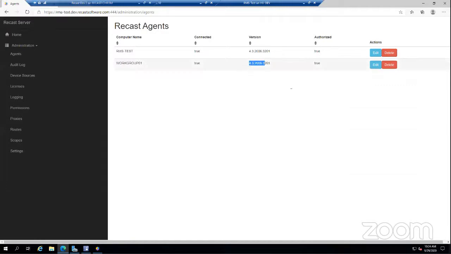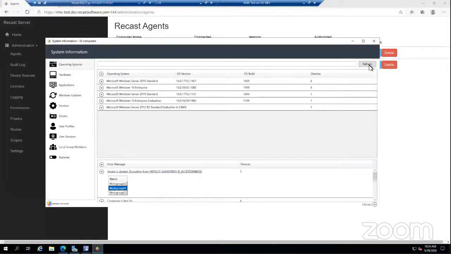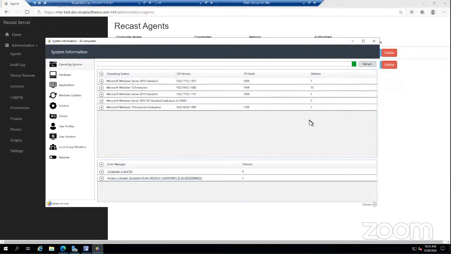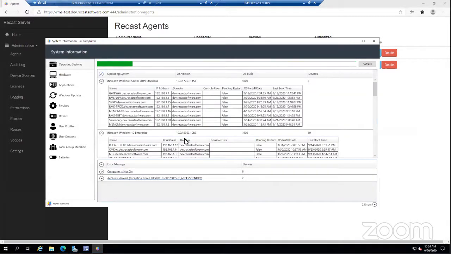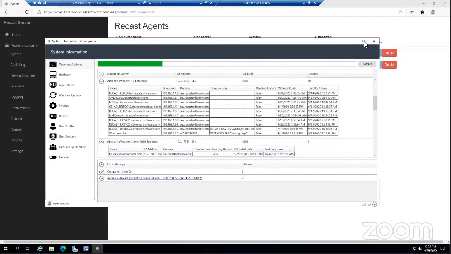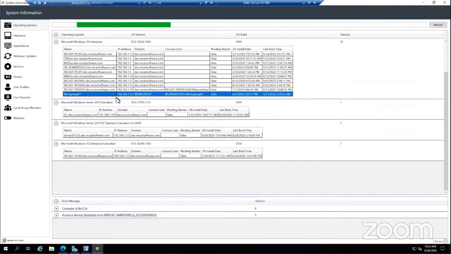There we go. So now we have our agent connected, and I'm going to come back to our system info tool and see if we can't get some information from that device. So right away we see we're only down to 2 devices that failed with that access denied error. And if I expand all of these, I'm guessing that we're going to see Workgroup 01 somewhere in this list. I'm just going to make this bigger, and there we go.